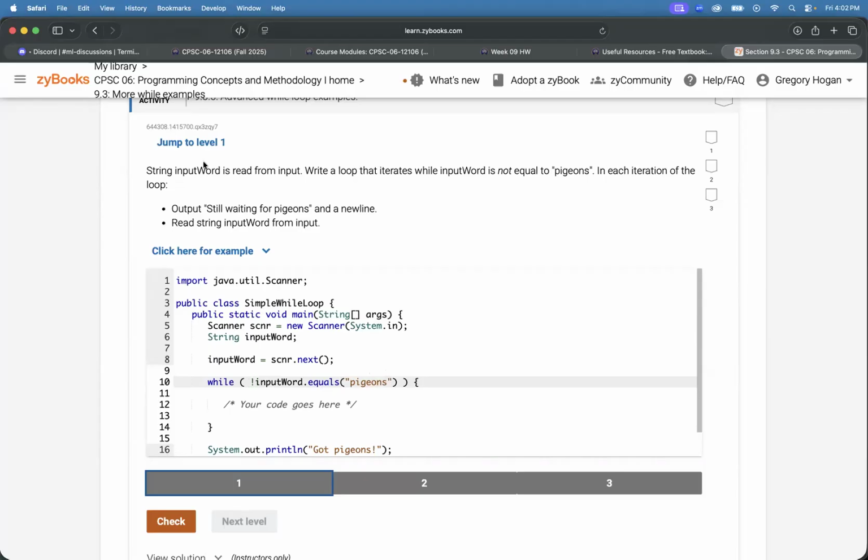In each iteration of the loop, output still waiting for pigeons. This is a really good program. I like it. System dot out dot print line, still waiting for pigeons.